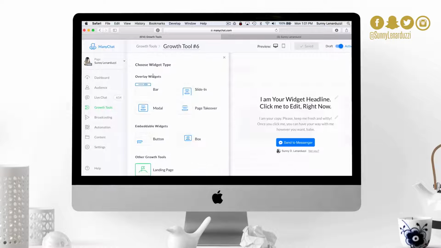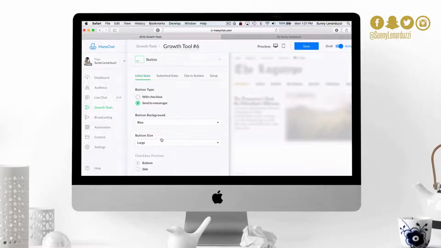Now you can do a ton of different things. Like I said, you can do a bar on your website. So these are things that are going to pop up or be overlays on your website, or you can do like an embeddable button or widget on your website as well.